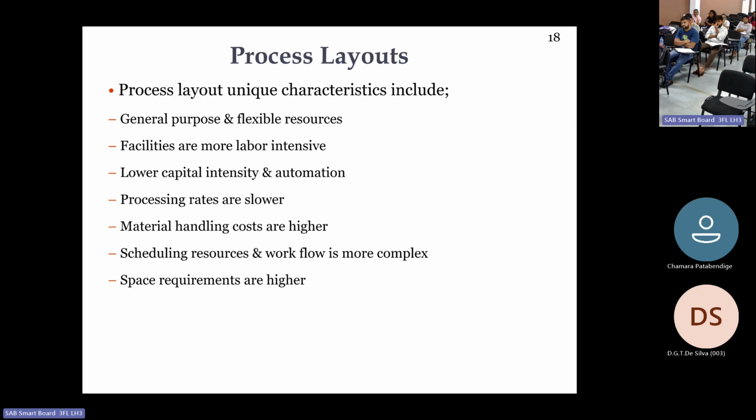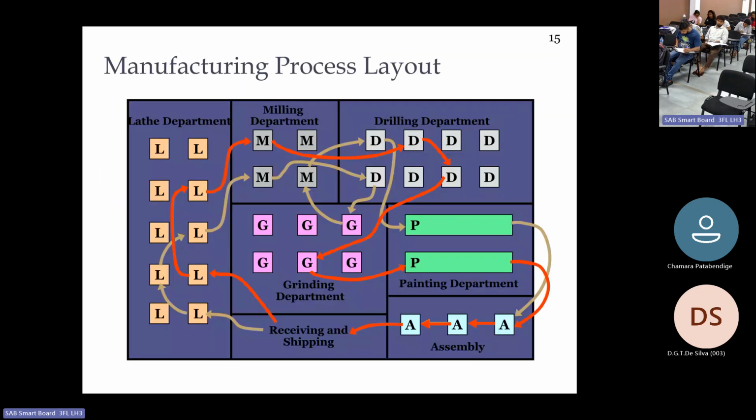Because different patients have different requirements. If they arrange it nicely, they can provide a variety of services. However, this is the main problem here in flexible process layouts. What is it? We call it material handling costs are higher. Material handling costs are higher. Can you understand that? Now, what do you mean by material handling?